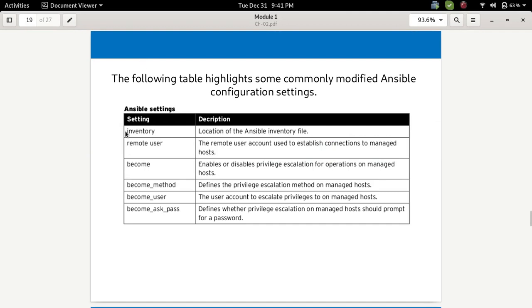So you can see we have provided here inventory, then we have supplied the remote user. Remote user means the remote user account used to establish a connection to the managed host. By default it will try to use the user which is logged in on the control node, and in my case it's the same user. If you have not specified remote user inside your ansible.cfg file, by default Ansible will use the same user to connect to your remote host.